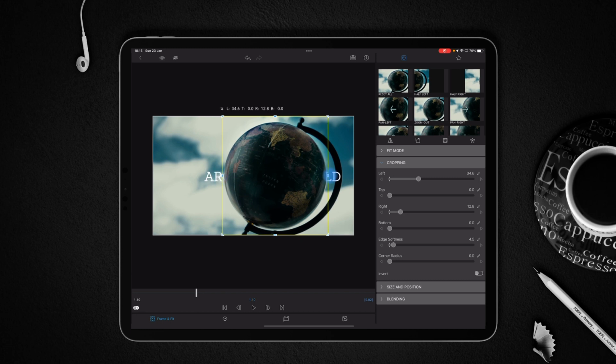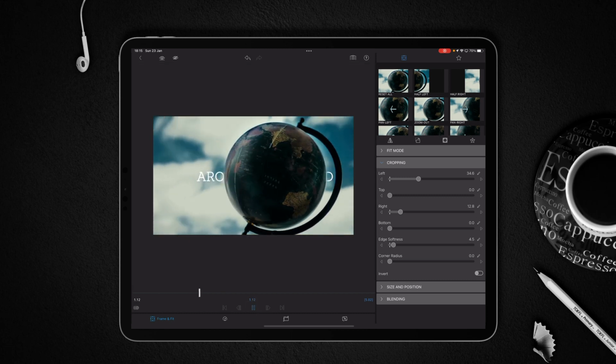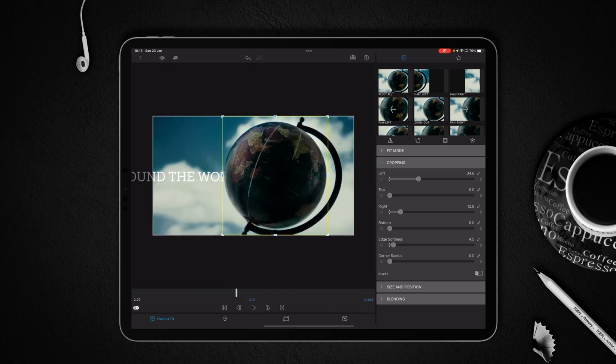It happens to be a coincidence that this globe's got a bit of a sort of halo effect around it, which helps disguise the fact that the text is running behind, and that's looking pretty good. Then we just go back to the beginning, play through, and there we go.